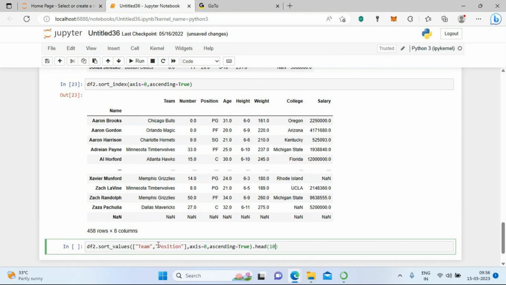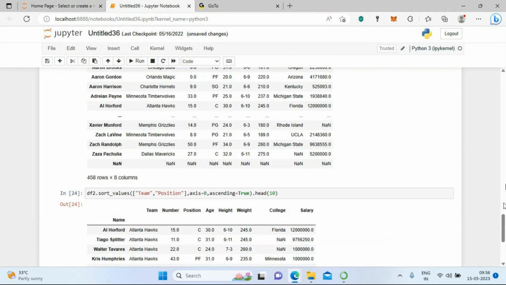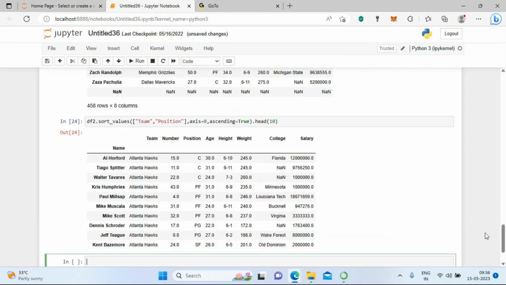Head of 10. Now you can see the team and position. What will happen if you pass multiple columns? First, it takes the team column and sorts. Our team is sorted. Then we go for the position. For Atlanta, the position is C. You might ask why it's not A, because I gave ascending equal to true. But first, it takes the team and sorts. For this value, whatever the corresponding position is, then only it will display.